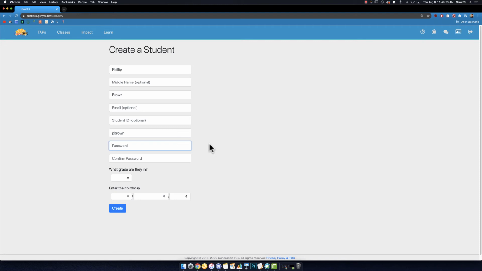And when you get to the password and password confirmation box, you can come up with a password for your student. Some schools use the student ID as the student's password. Others come up with a password algorithm. For example, the student's last name and then the year that they were born. Don't worry, your students can always reset their password once they get logged in to something that they can remember. Choose the grade level of the student and the birthday, and then create the student account.